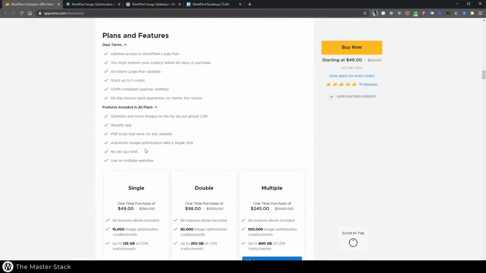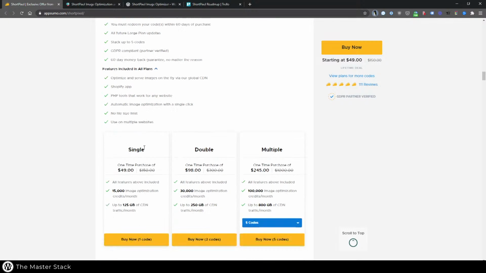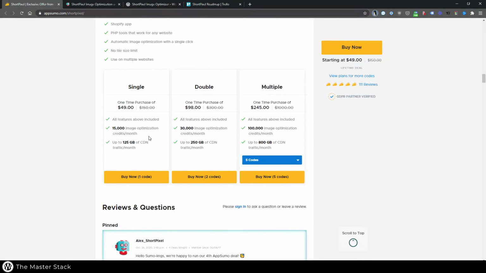If you do not currently have an image CDN, this is probably a great one to use. So we will have a review shortly and see whether it's as good as it seems.